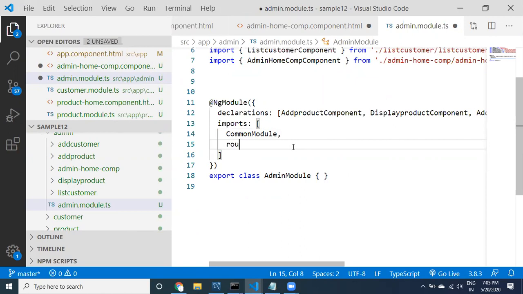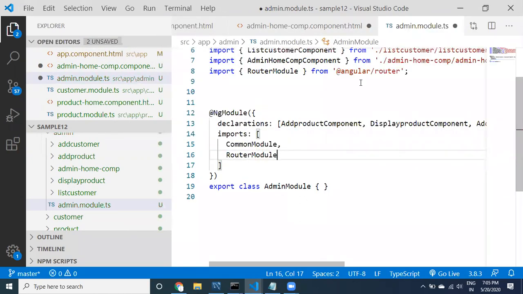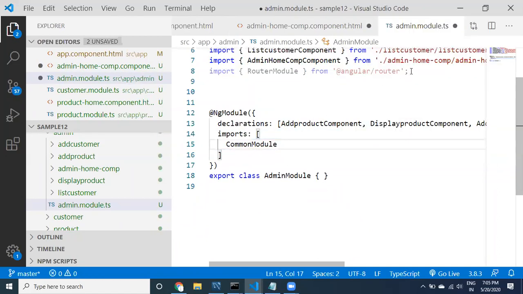Select the router module. So this got imported also. This import statement is required, and this is also required. Both things are required. Simply providing this statement tells it, yes, I am importing the router module, but it is not working. Really, it is not going to work.